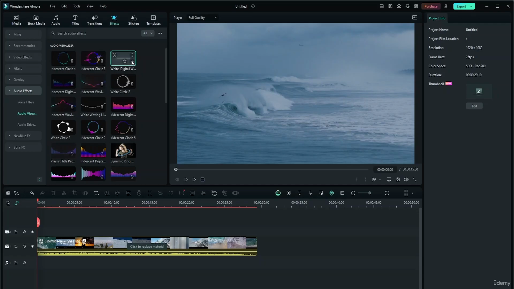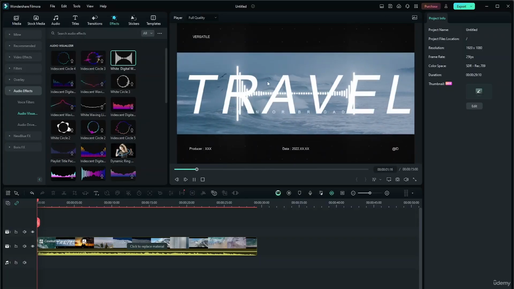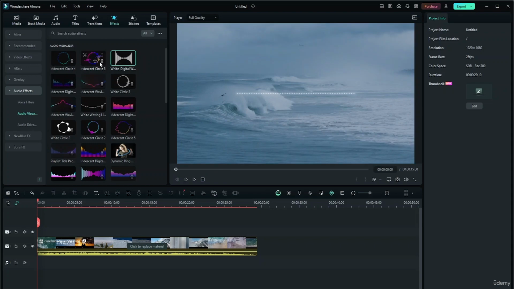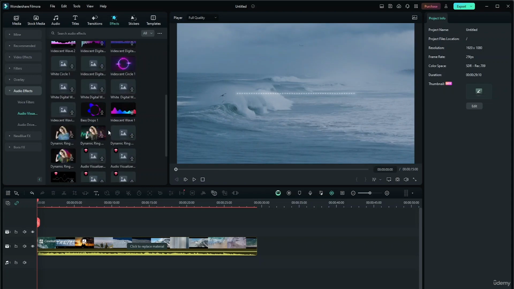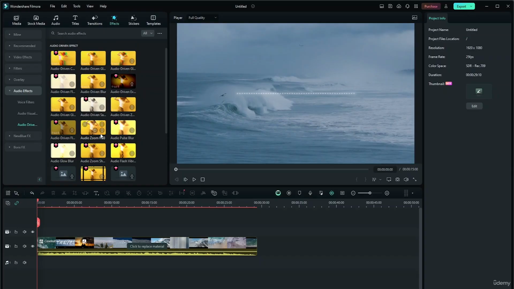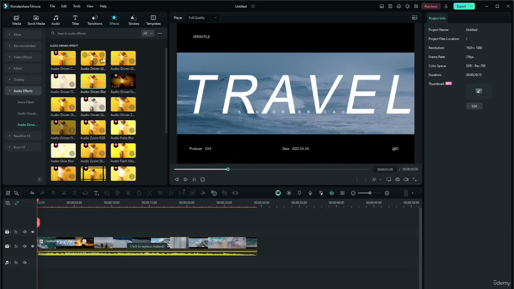Sometimes it works in cases of podcasts or videos. You can see this looks quite good, right? You can also apply different ones of these options. There are a lot of these effects over here. So just find out the one which you want to use. Then we have the last one, which is the audio driven effect. Now let's say I'm going to apply this audio driven blur. So it will apply a bit of blur with the audio.